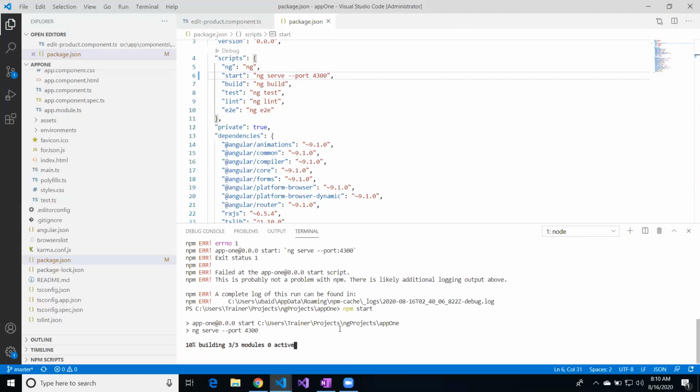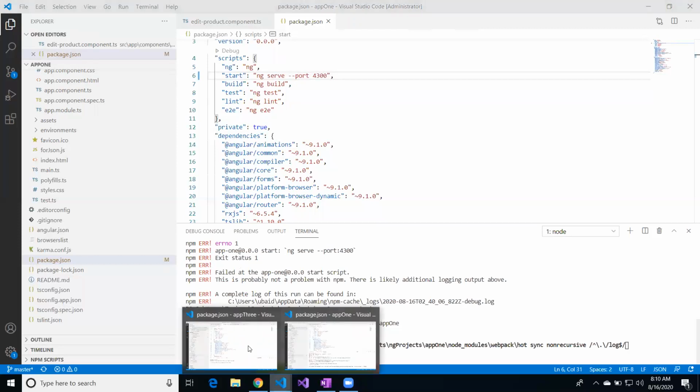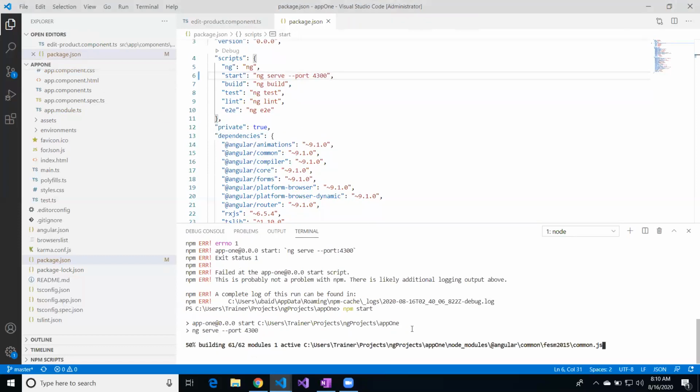So this is just to change the port and run our application at a different port. This is probably app 3, because earlier I ran ng serve at the default port. Now I'm running at the new port.